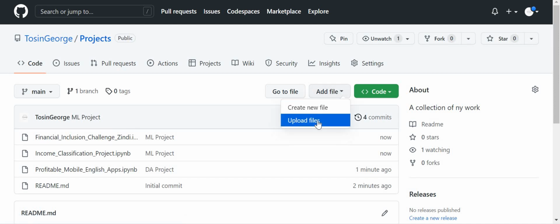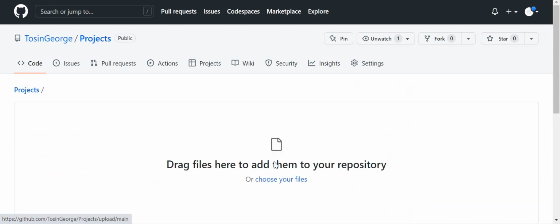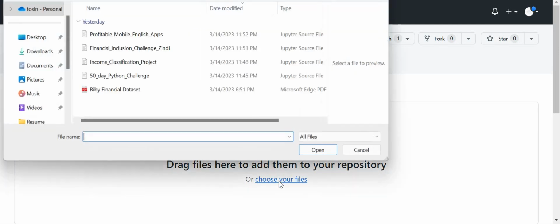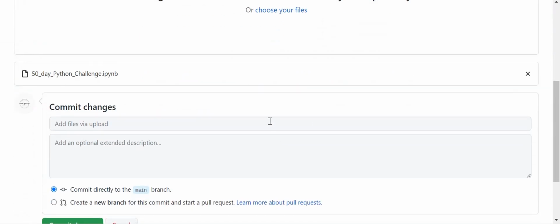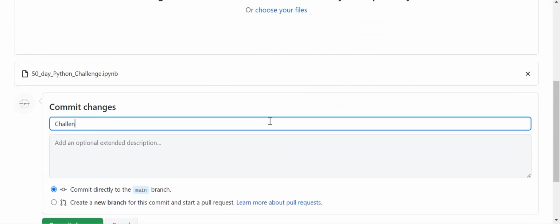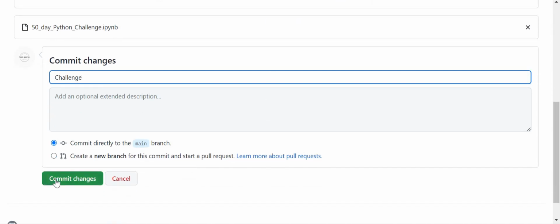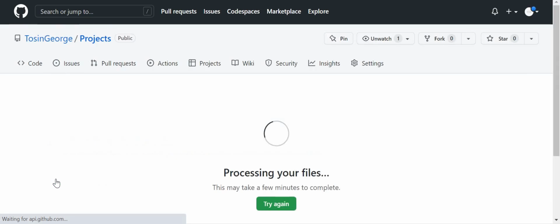Then let me add the 4th file. Let me choose file again. It's the 50-day Python challenge I participated in. Okay, you can see that's here. Let me call this challenge, or challenges. Okay, that's just challenge. So we commit that change as well.